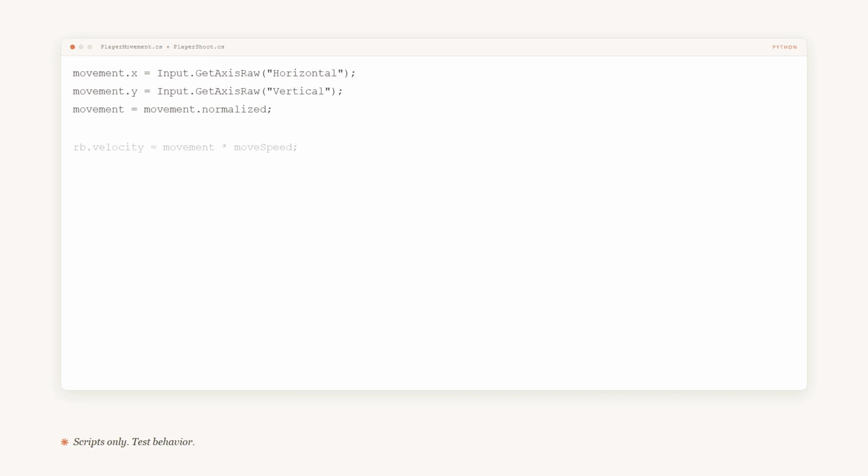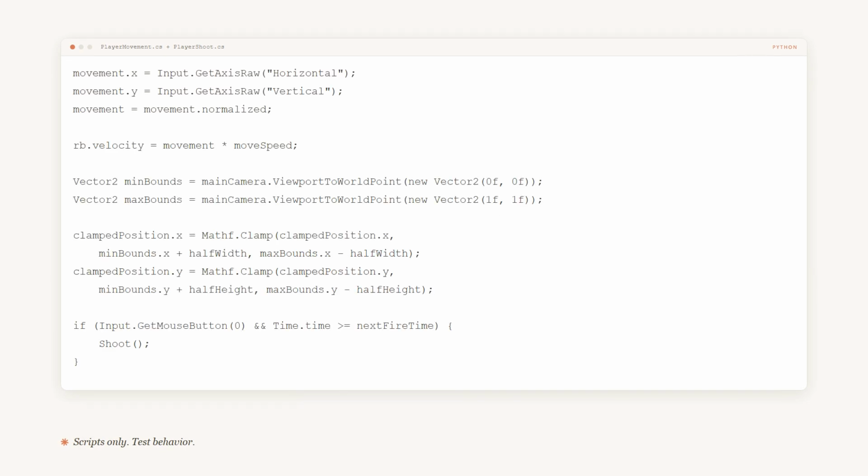The code receipt is real. PlayerMovement reads input in Update, applies velocity in FixedUpdate, converts the camera viewport to world bounds, and clamps the Rigidbody position. PlayerShoot is just as narrow. Left mouse button, fire rate gate, instantiate the assigned projectile prefab, then pass direction and speed to Projectile.